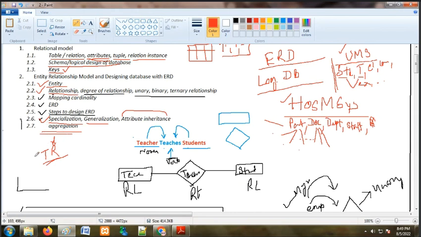It is there to convert a ternary relationship into a binary relationship. That's all. You can remember the term: ternary to binary. That I will explain later. It's a very simple thing.